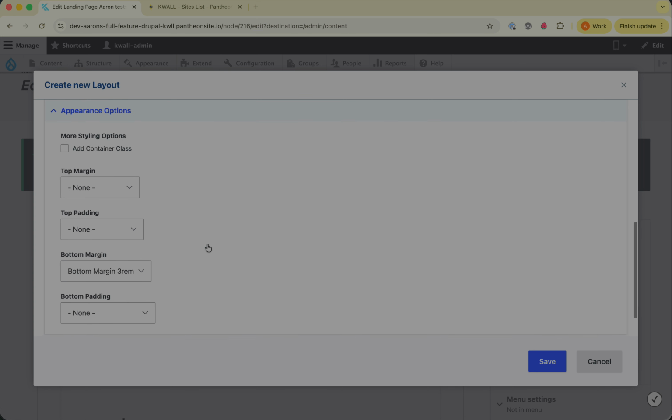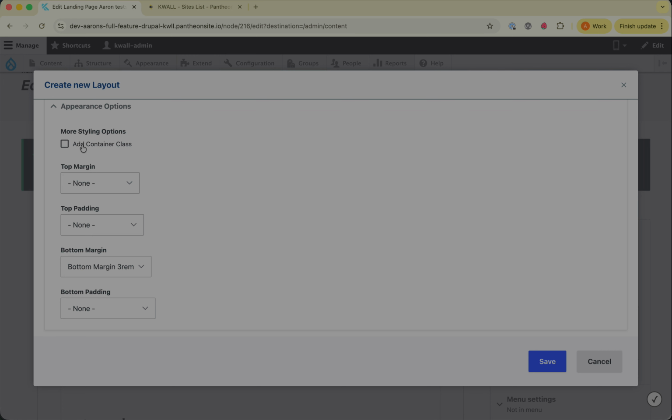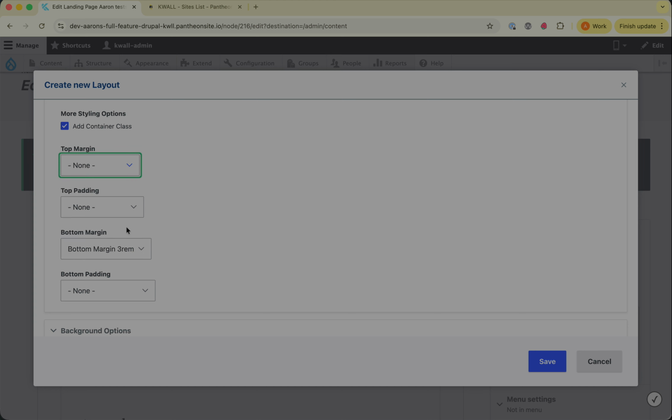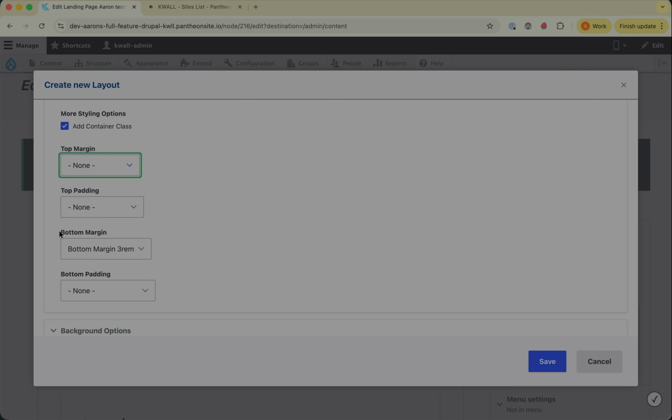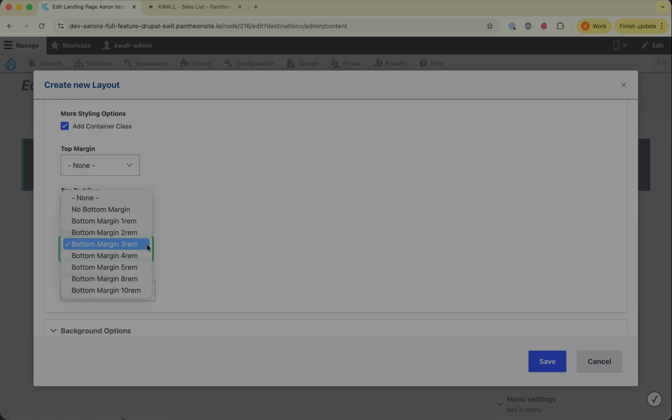If we scroll down a little bit further, we'll see the rest of our styles. You have the ability to add a container class that will allow the content to be boxed into a container instead of being full width. You also have the ability to add margins on the top and bottom, as well as padding on the top and bottom. There's a number of different options that are pre-selected and set up. By default, most of these are set to none, and the margin bottom is set to 3 REMs. This allows you to have a consistent spacing between your different components on your page, but use what makes the most sense for you and the component and sections that you're building.